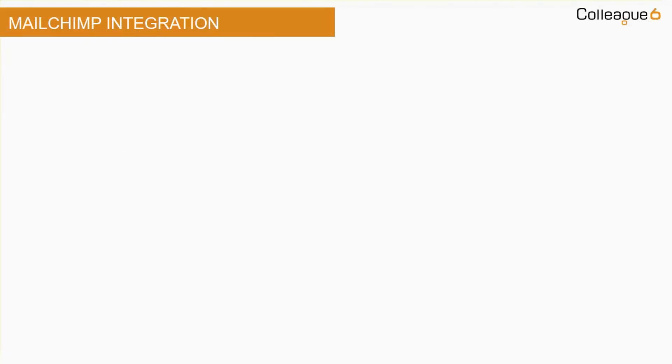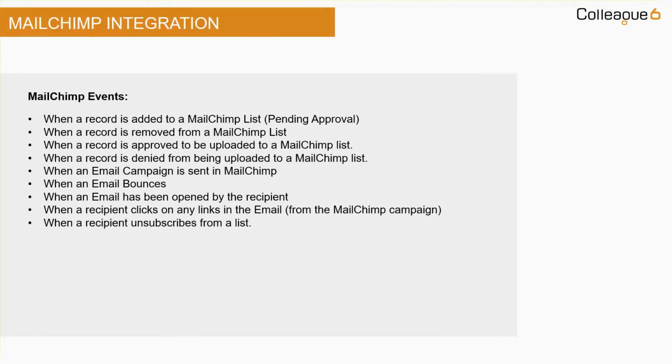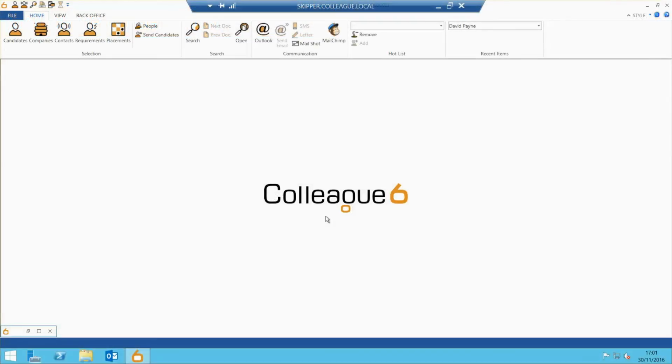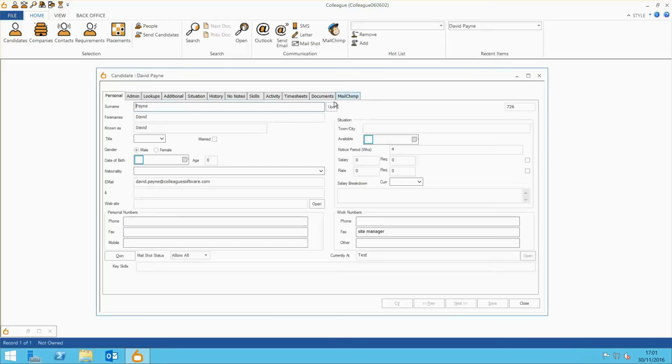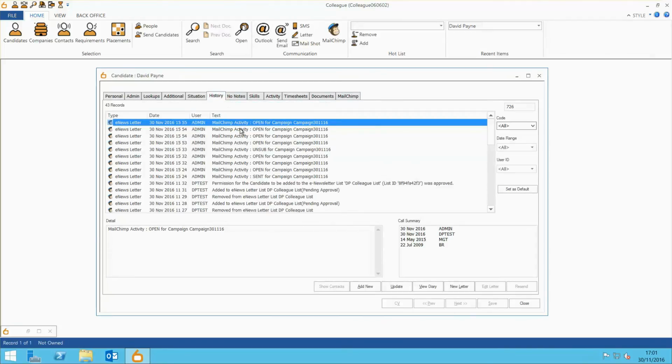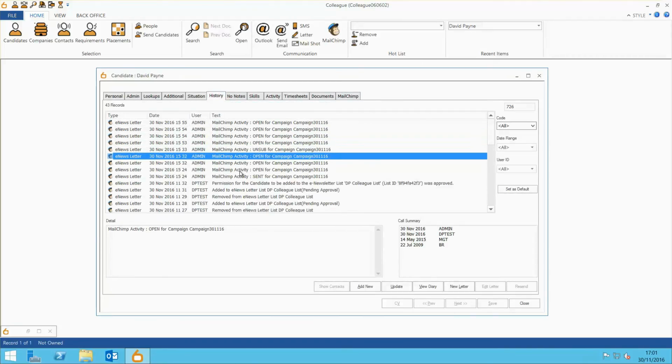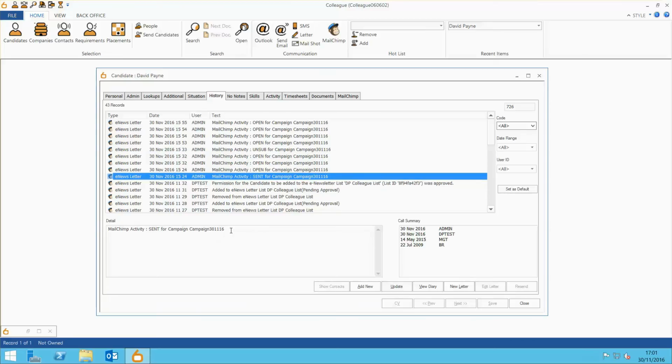The MailChimp events which are recorded in Colleague are listed here. Within Colleague, you will be able to see history logs created against candidate and contact records. Note that the campaign name is included in the history text.